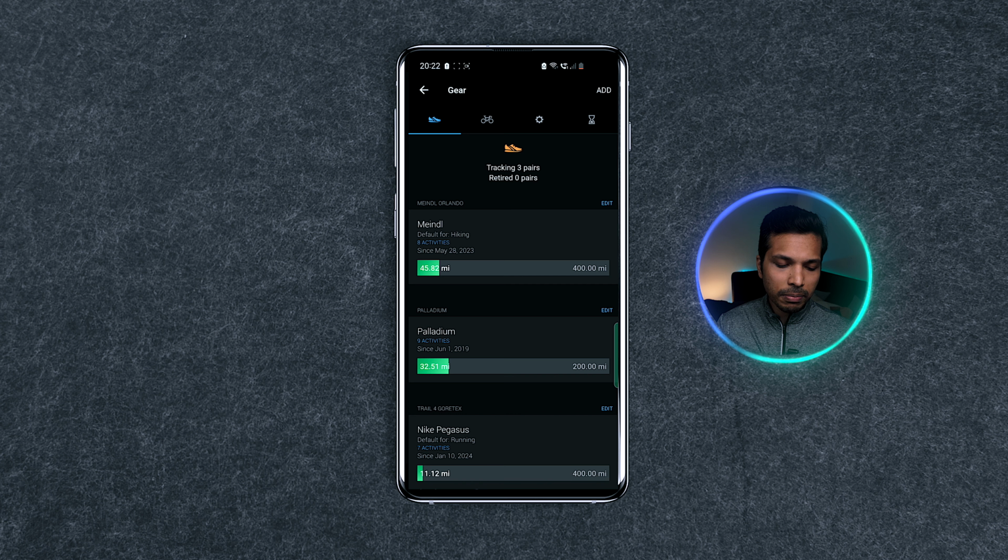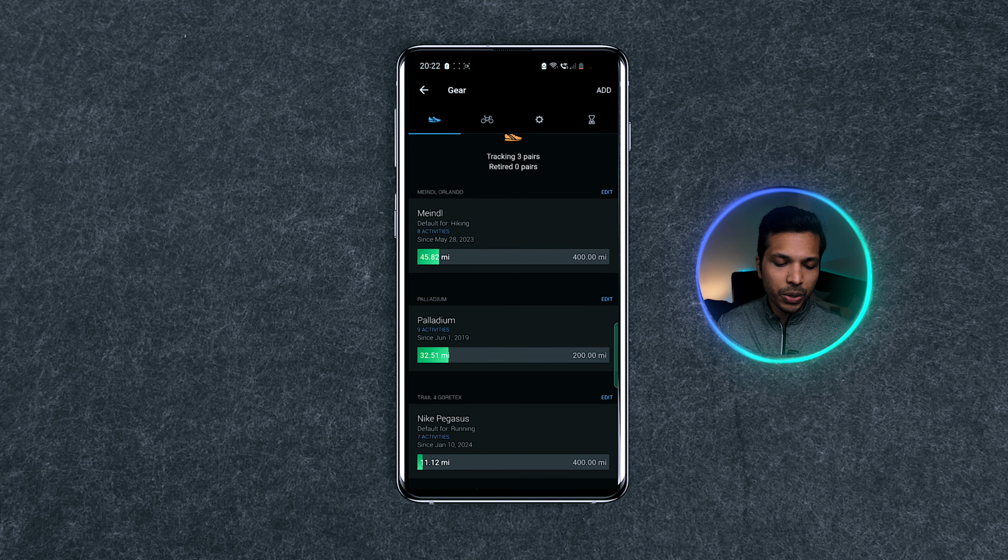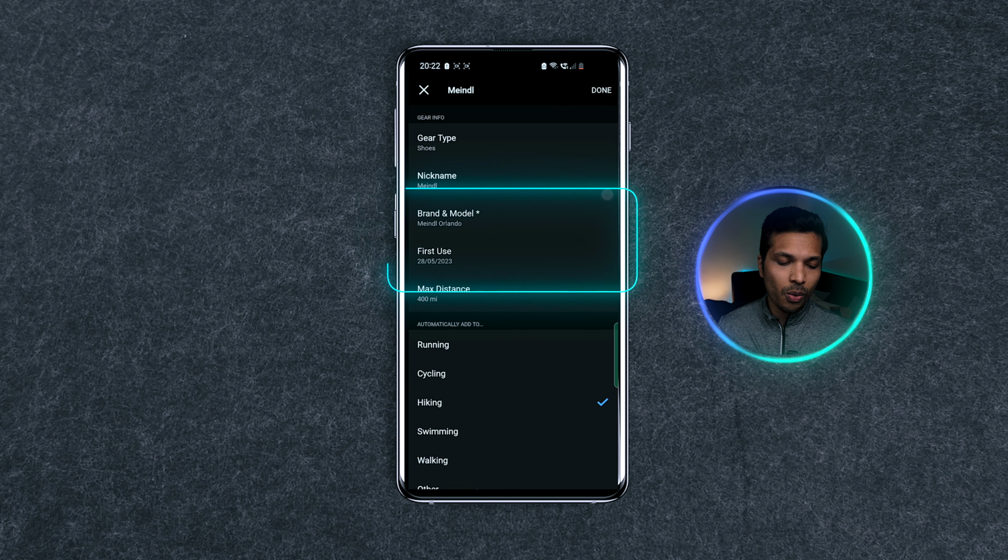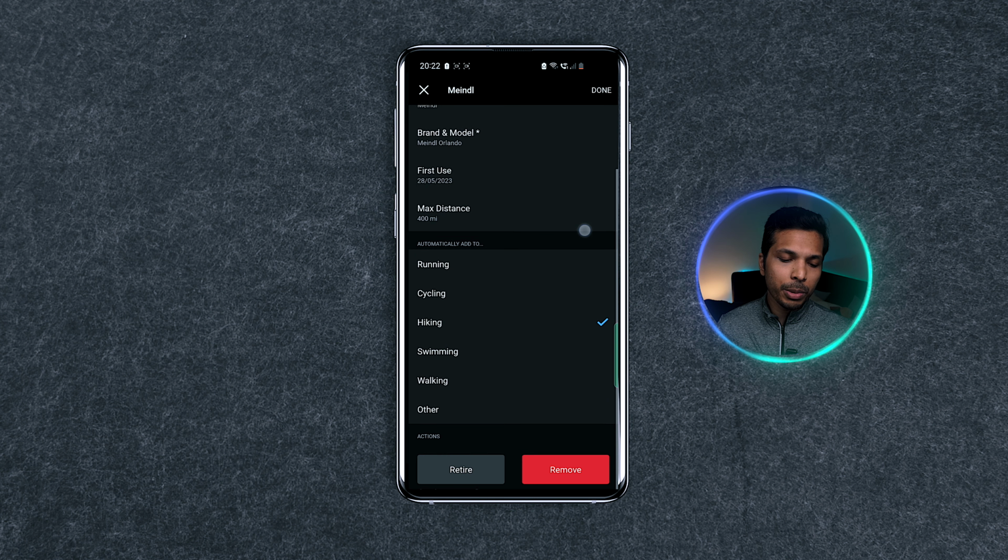You can see examples here of my hiking boots and new running shoes. You can also associate a particular gear to a specific activity. For example, I've associated these Orlando shoes to hiking, so whenever I go for a hike, the number of miles I've completed are automatically allocated to these Orlando shoes.